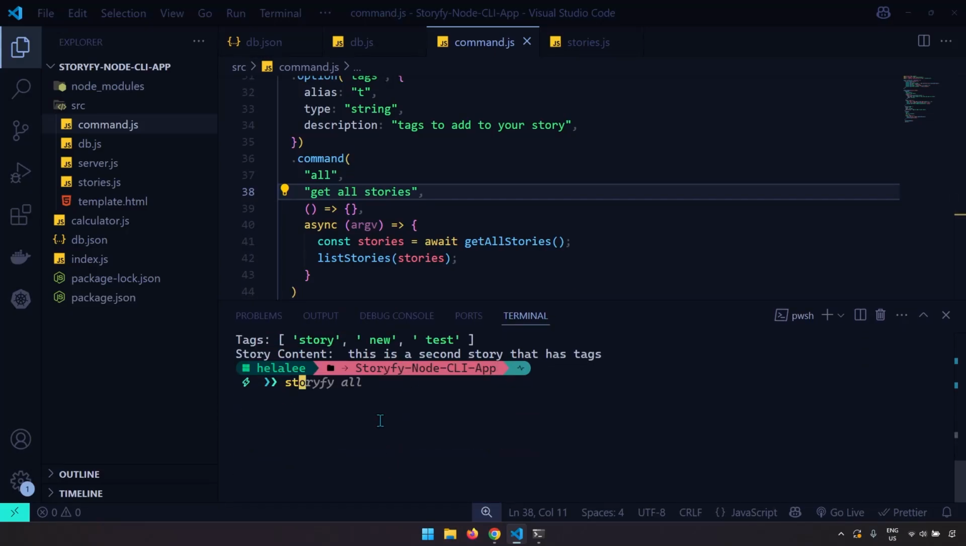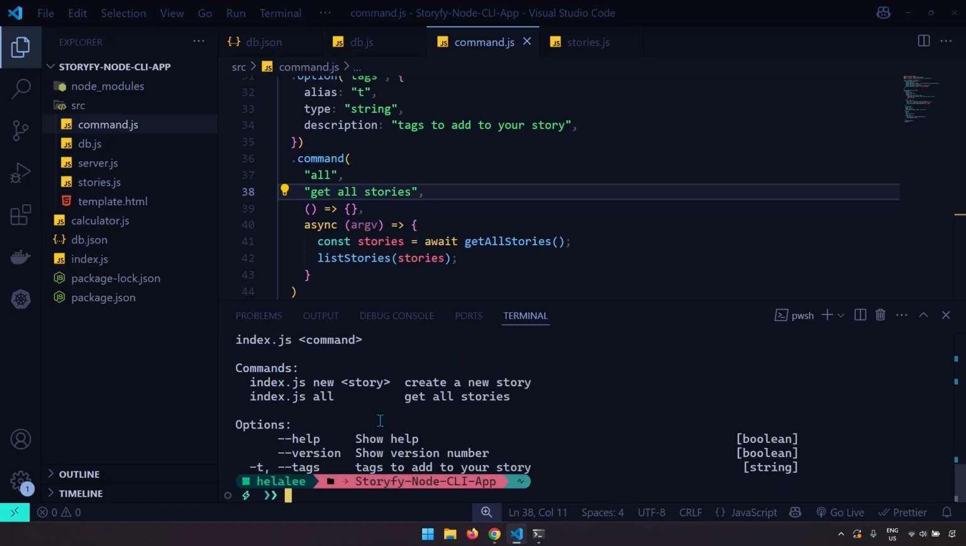Now, if I take a look at my storyfy help, hit enter. Before we just had one command. You can see it says commands here, and now we have two commands. So the first one was new story. The second one doesn't have a required positional argument. That's why the place of that is empty. But the description says get all stories.